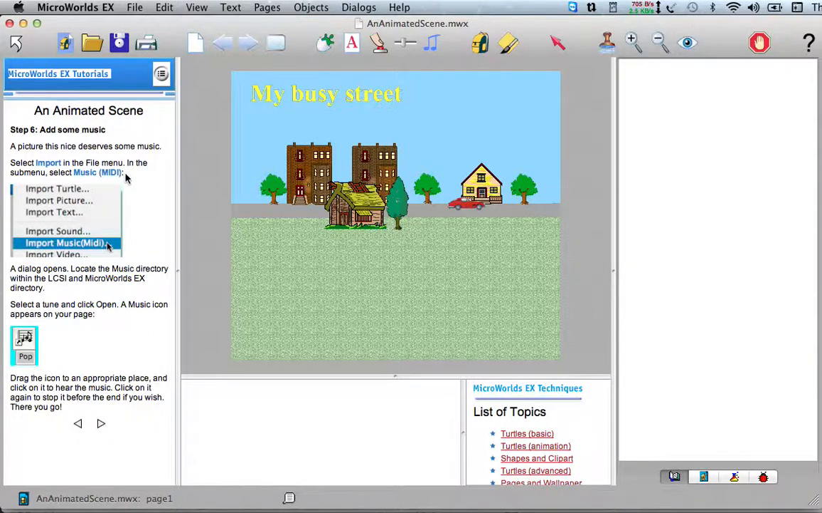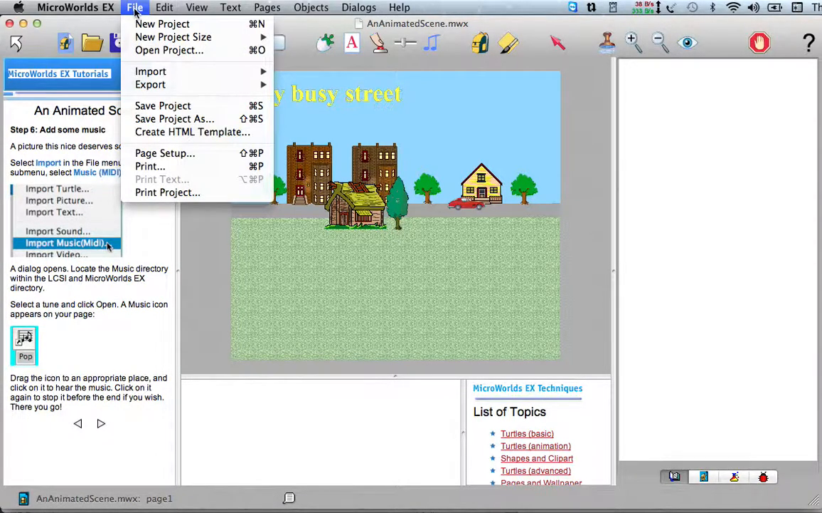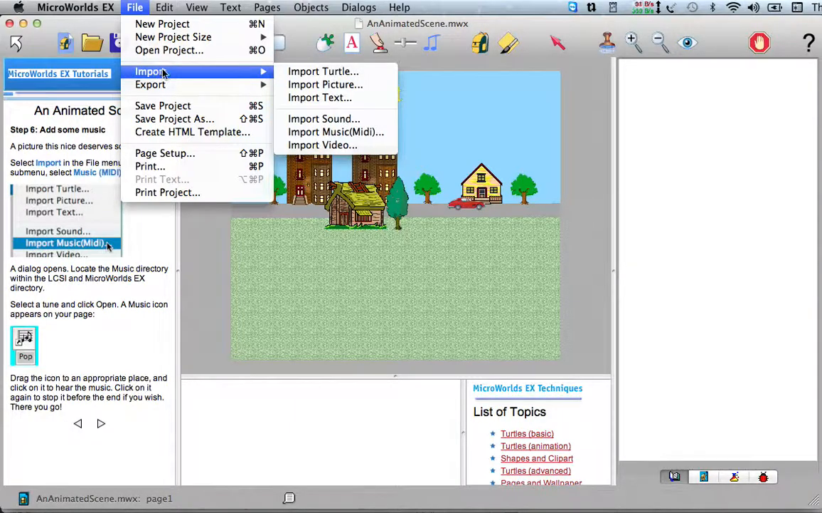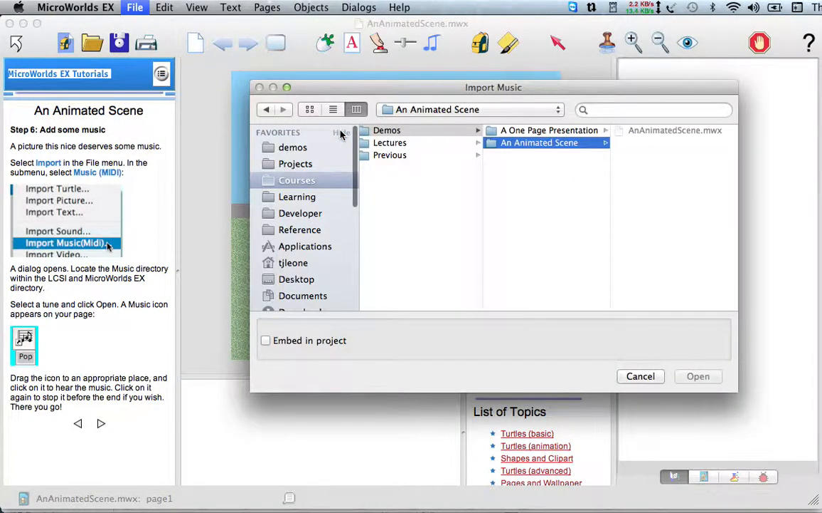A picture this nice deserves some music. Select Import in the File menu. In the submenu, select Music MIDI. Let's see what happens. Import, Music MIDI. A dialog opens.